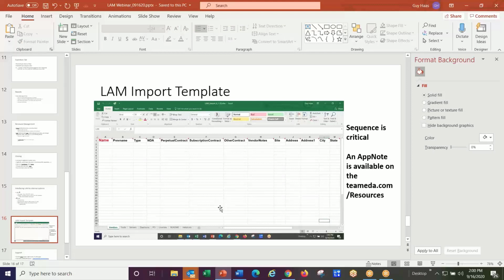That's what the file looks like. It's an Excel spreadsheet, and each has different worksheet tabs. So there's a vendors tab, a PO tab, a licenses tab, a servers tab and so forth. So every tab in LAM has an associated worksheet tab down here.